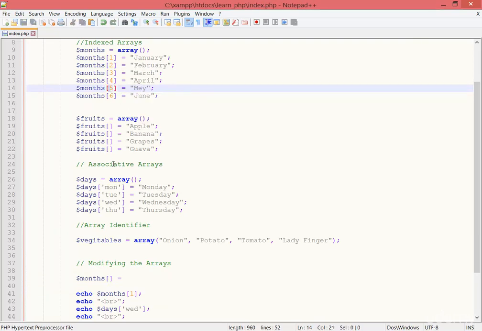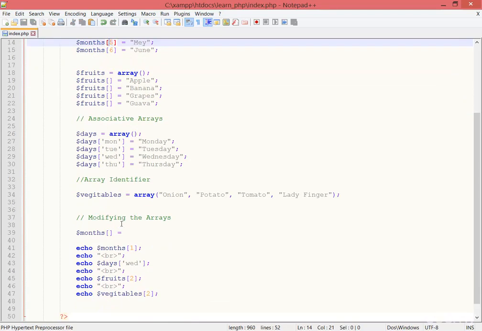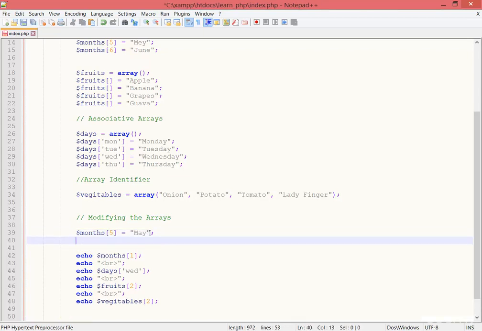Okay, now I'm going to modify the months 5. So now the months 5 here I'm modifying, and now what the data, I just want to put the new as new MAY. So now in this way we can modify the data. Okay, this is, I think, really simple, that we can simply modify the data of any array. Press enter.